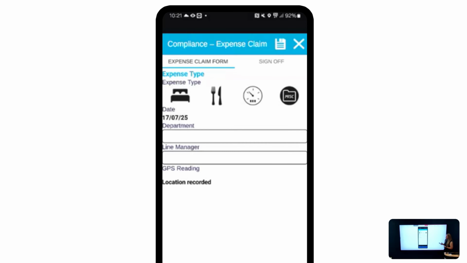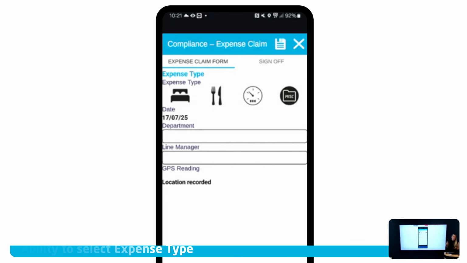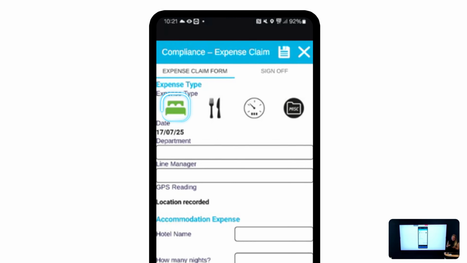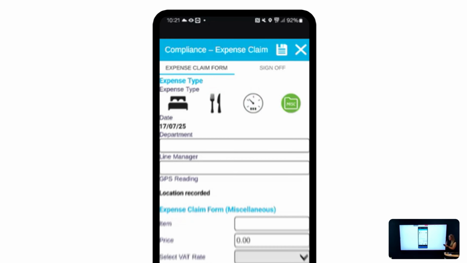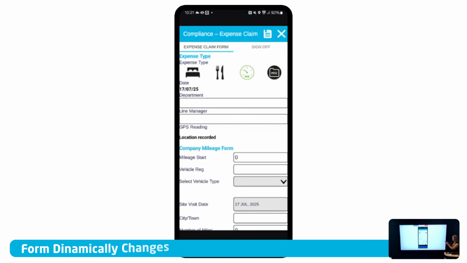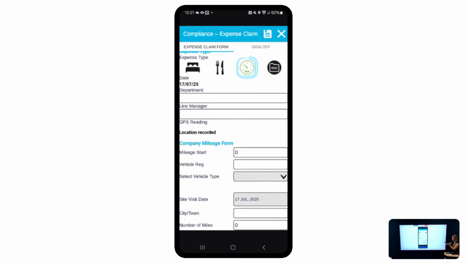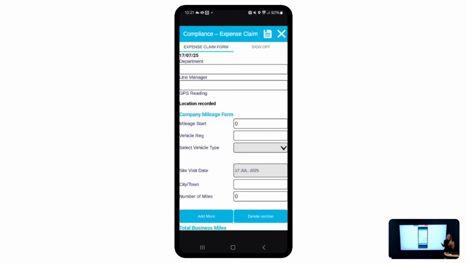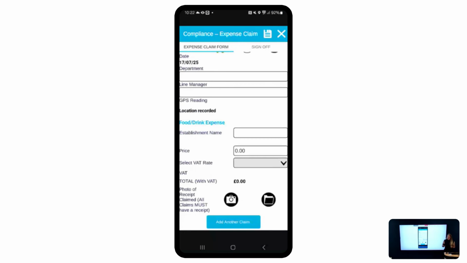If I go to new form here, for example, you've got the ability to select your expense type. Your operatives might be working away for the week, they might need a hotel, they might need food, mileage, or any other activities, for example. Then you can see the form dynamically changes depending on the type of expense they're carrying out. For example, if I click mileage, it asks for my mileage and vehicle registration. If I select food, it wants my establishment name.